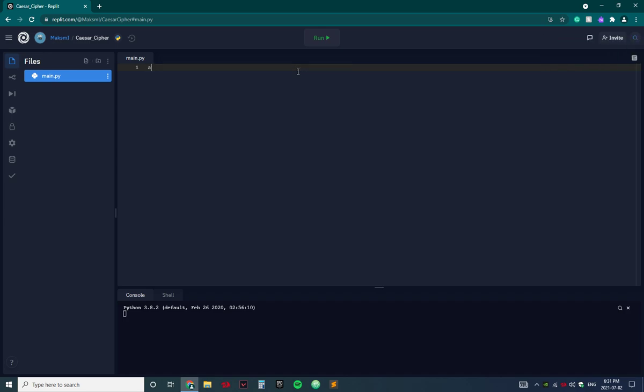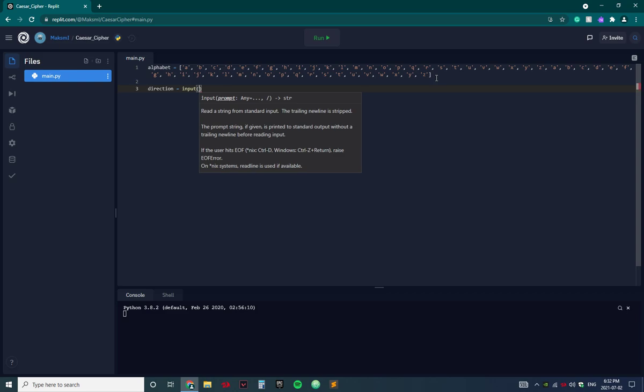So what I'm going to do is create a variable called alphabet, and I'm going to make a list. I just copied and pasted this, and it's just a bunch of characters of the alphabet. It's really pointless for me to write it out. It's just going to be a waste of time.